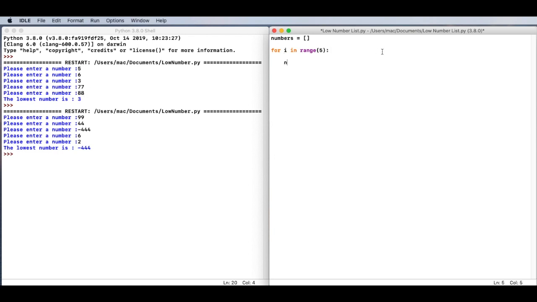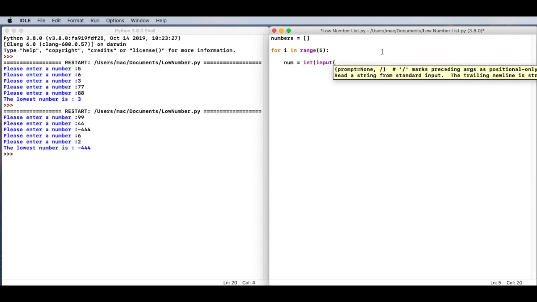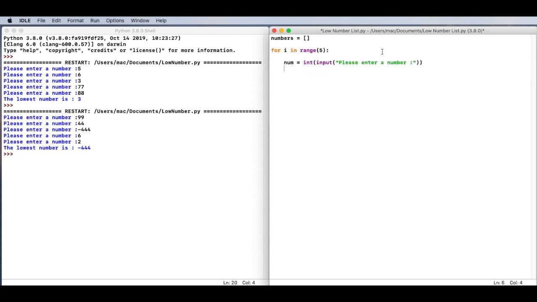And then I'm going to say num equals int input, please enter a number. And then what we're going to do is add this number into this list here. So we're going to say numbers dot append, which means add num. Now this is a fairly simple piece of code. All it's doing is taking whatever value I've got here, and then it's appending it, so it's adding it to the numbers list.